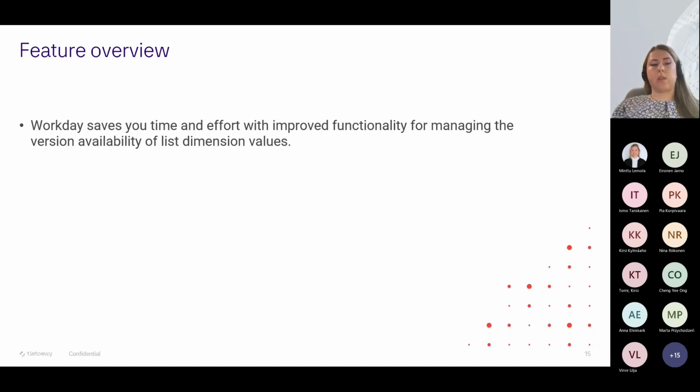For fast updates to list dimension, you can now import version availability. In the spreadsheet export, you can update the version availability in the version columns. In the import template, you can add columns for each version name and make changes to the availability. A benefit here is that it reduces configuration time, particularly in models containing a large number of dimension members. It also gives easier maintenance and model management.